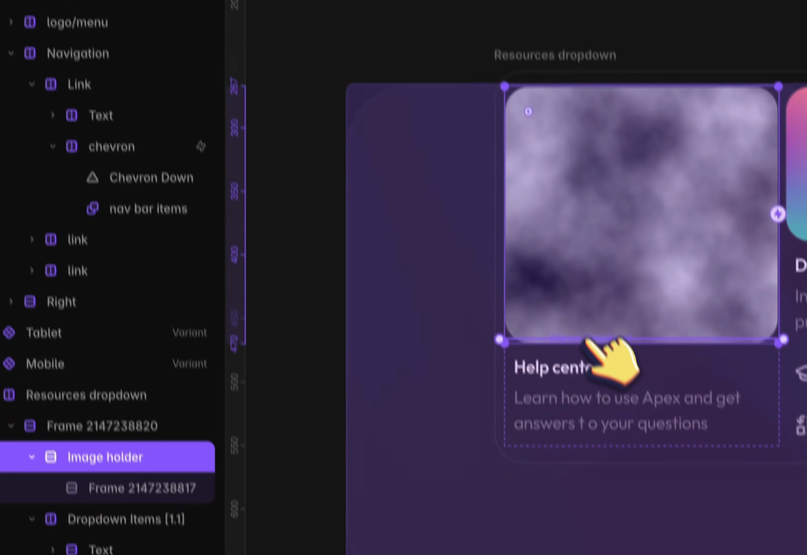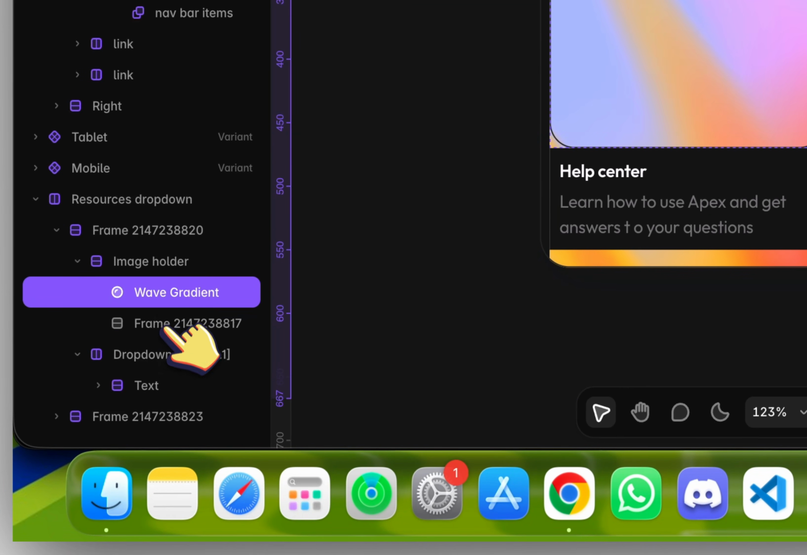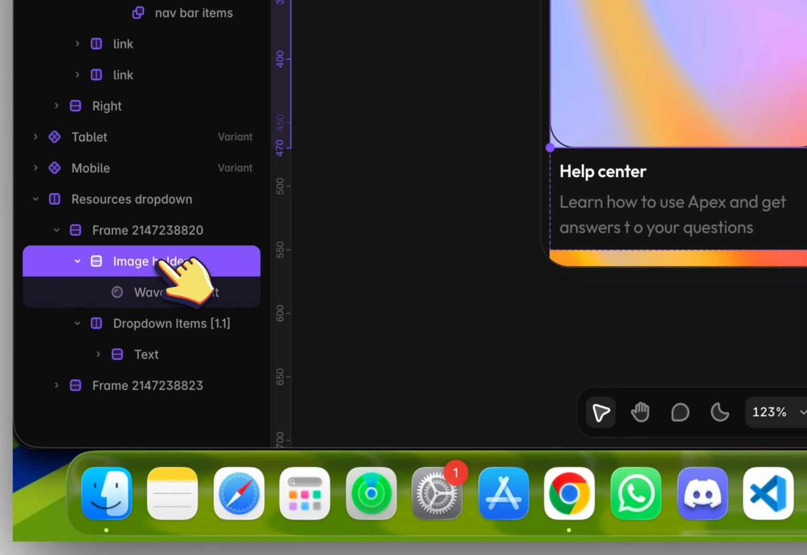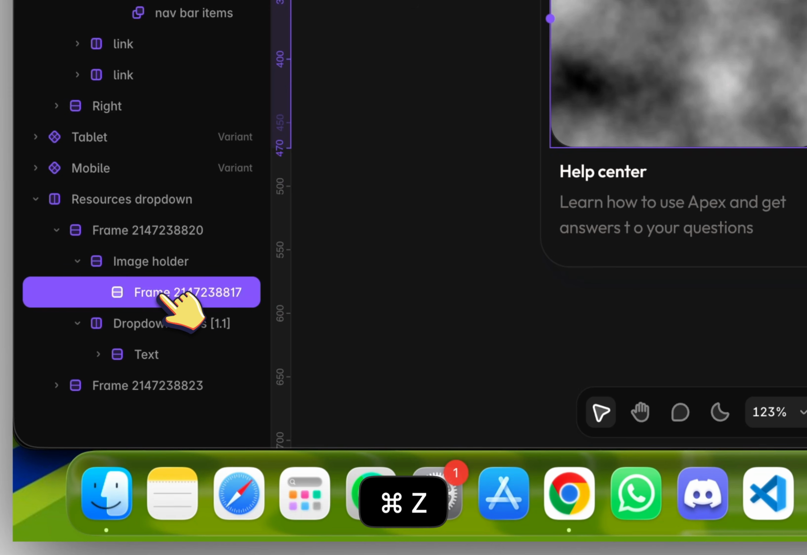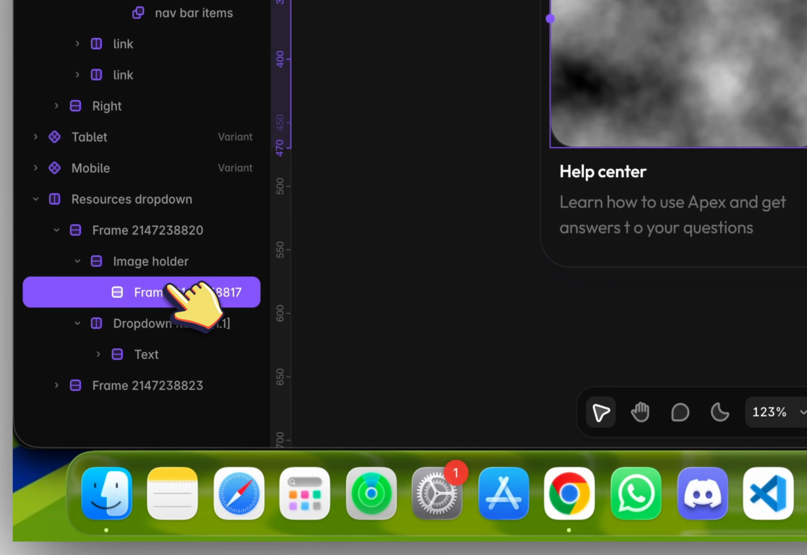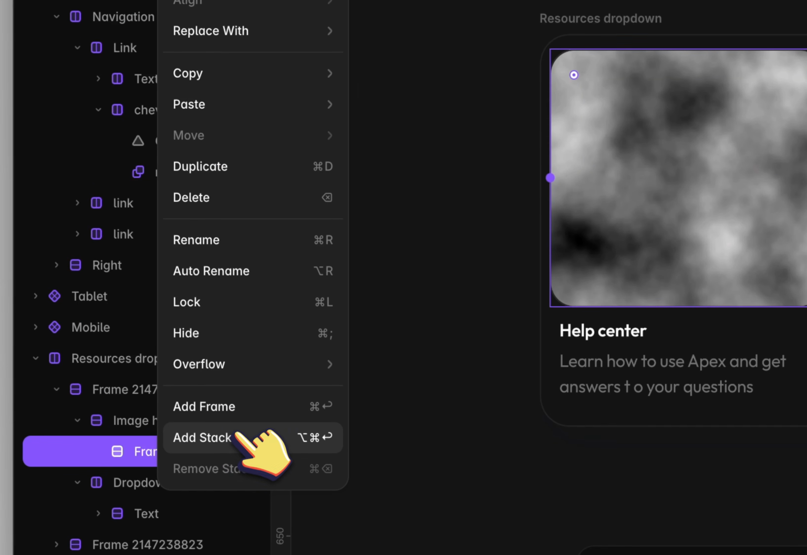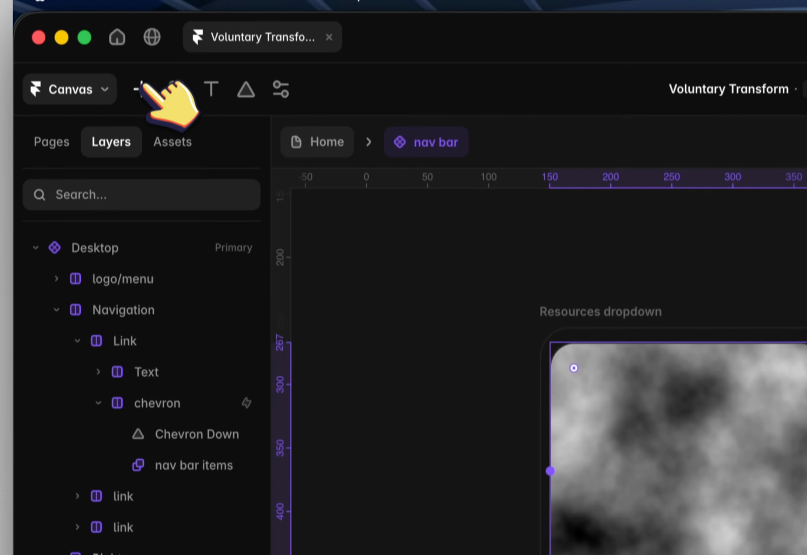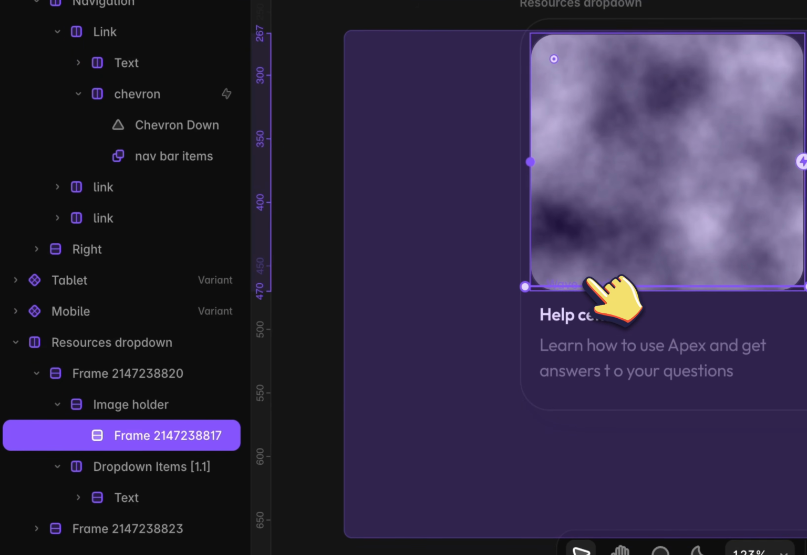Let's add this inside here. This guy outside. We're going to delete this image holder. What have I done? This is the image holder, right? Then this is the one. Right click. Let's remove stack first. Image holder. Oh, okay. Okay, I get it. So image shaders. Drag shaders here first.